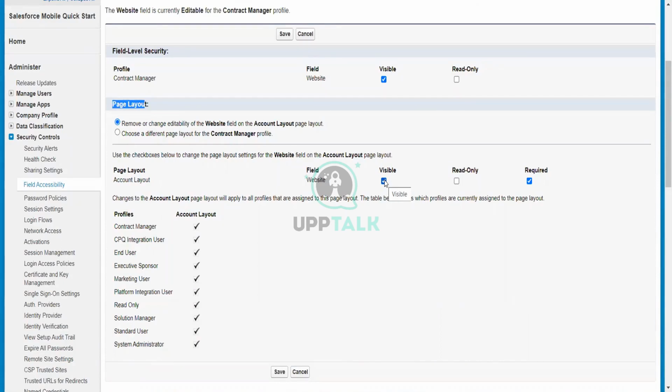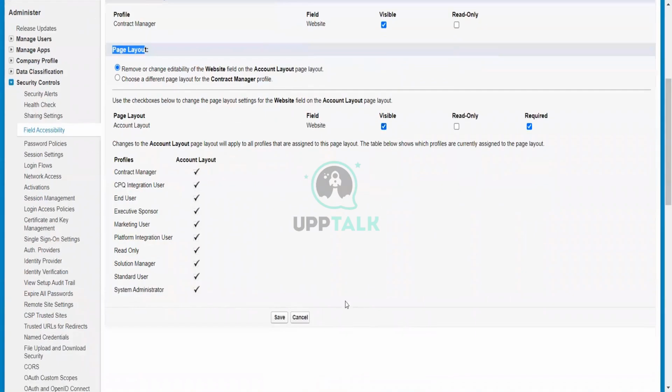But you can make it read only. Read only means nobody can edit it, but they can view it. A user who logs in with profile contract manager can view it, but can't edit it. Makes sense. He can view it, but can't make it editable. Once it is read only, it will be read only. You can remove it and then you can access it.